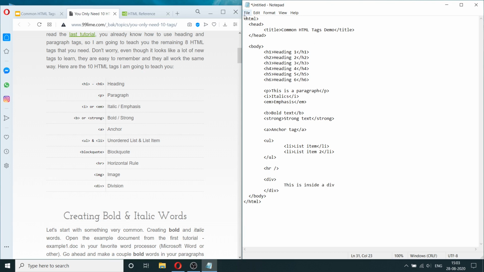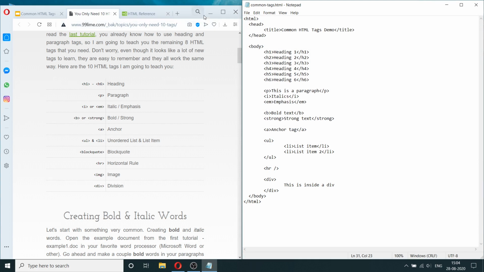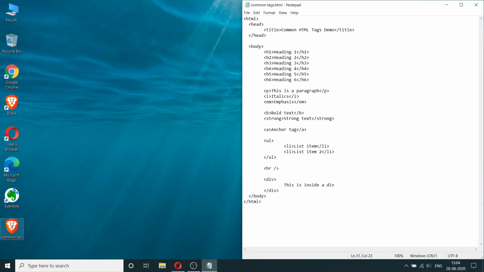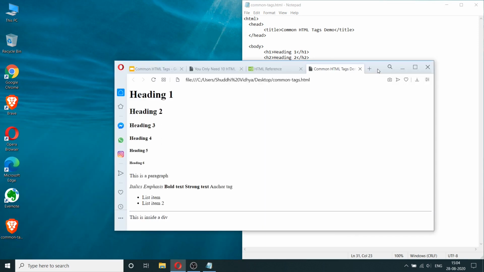Now I'm going to save this. So like I mentioned in the earlier video, we're going to look at where we are saving it before we save it, so that when we want to open it, it's easily accessible for us. So I'm going to say common tags.html, and remember again, you have to save it with .html extension, only then it will work in the browser. So I'm going to save this here, and I'm going to minimize this and open it in the Opera browser.